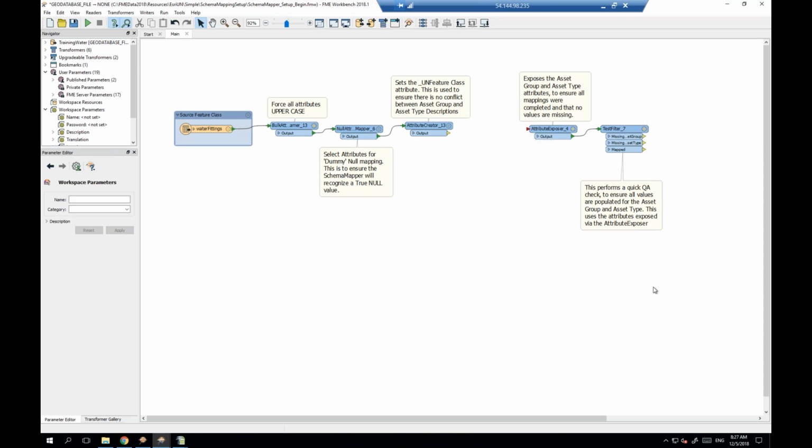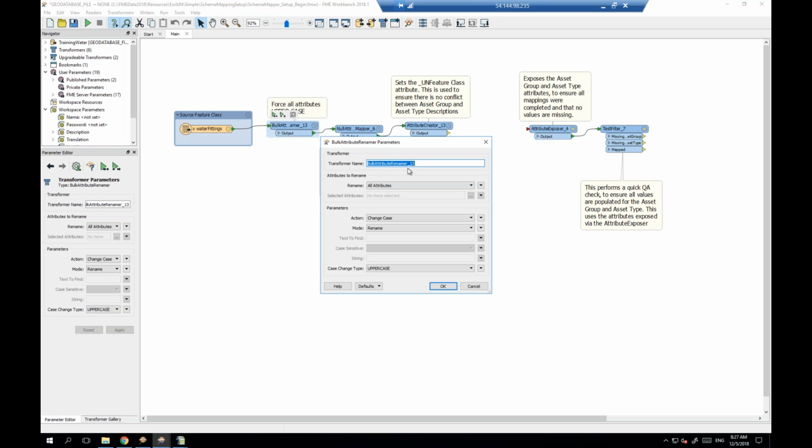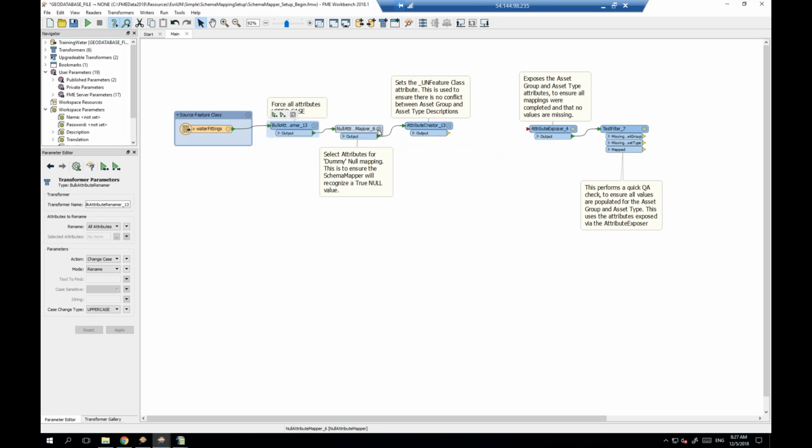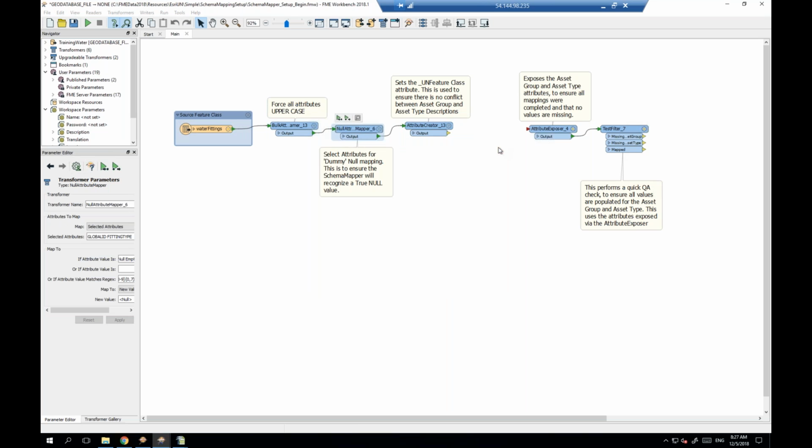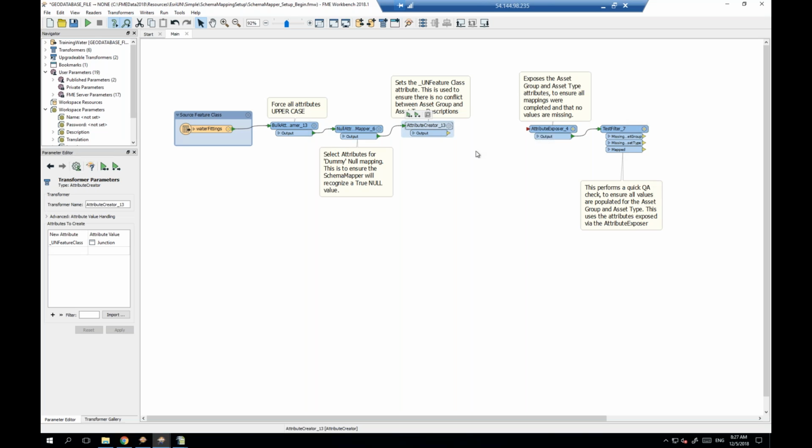So just taking a look at this quick workspace. So we have a source feature class, which is called water fittings. We have a bulk attribute renamer, a null attribute mapper, an attribute creator, and then a little bit of a blank, and then a couple more transformers. So we'll start at the beginning.